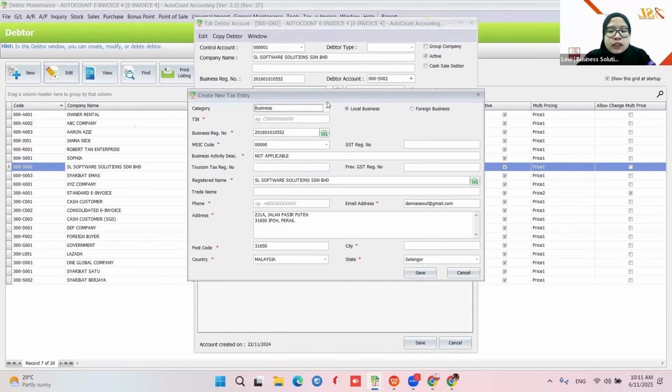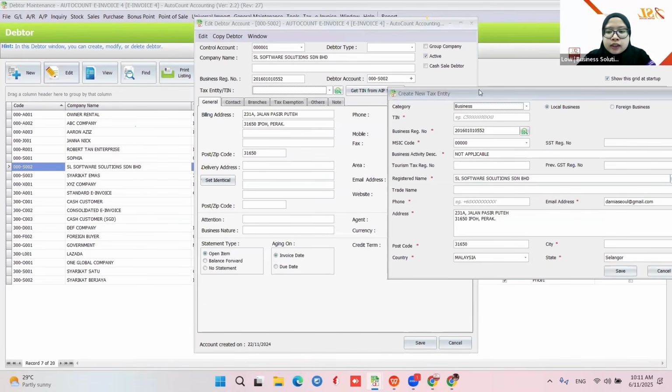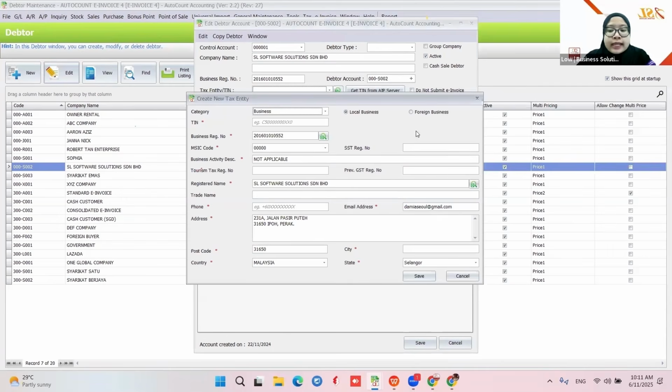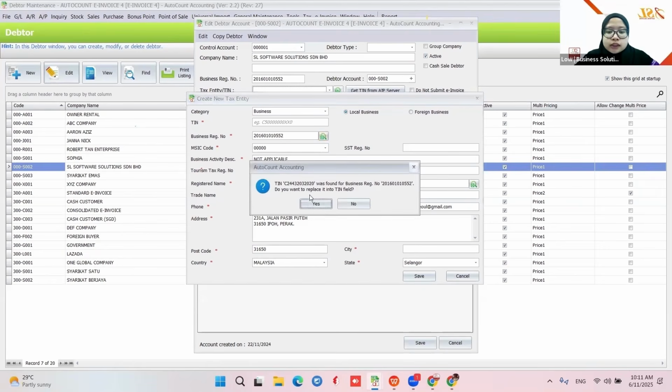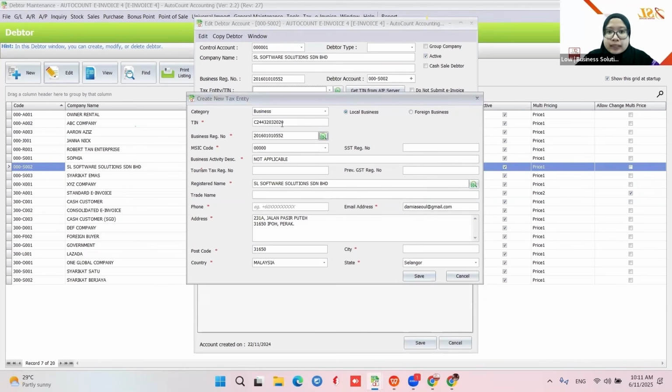When you add new, all the information you have filled in here will auto fill in the tax entity. Make sure you fill in the new SSM number, BRN, from your customer. No need to put the new and old SSM, just the new SSM. Then you click this search TIN. This search TIN will search the TIN from the MyInvoice portal, and then it will auto fill.